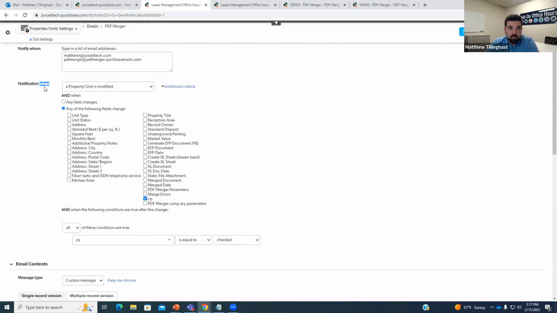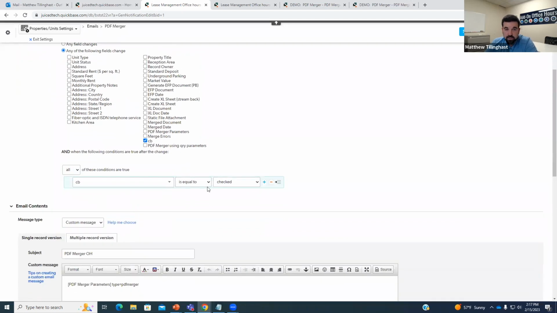Moving on, we go to the notification when. This is really your filter criteria: when should this go out. So when a property/unit table is modified and any of the following fields change, we made a checkbox field in our last office hours last week. And that checkbox field gets updated by a button. So we have: when this checkbox field is equal to checked.